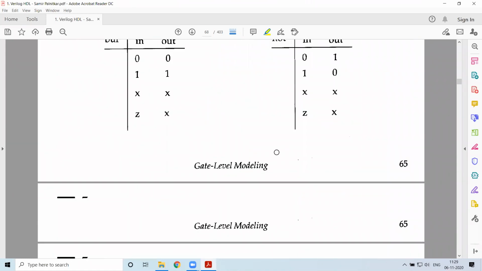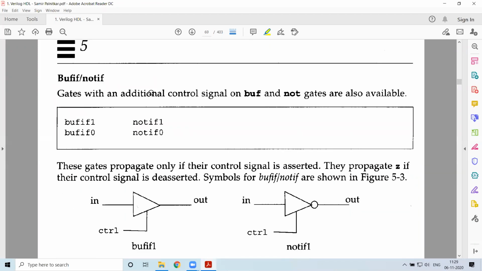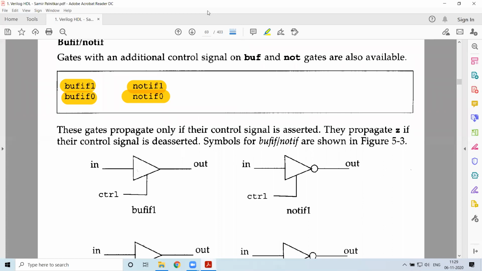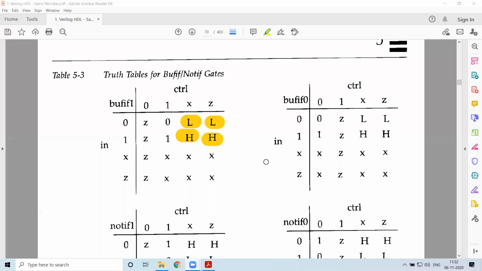So this also we had discussed. Then we had discussed some conditional parameters applied over buffer and inverter: buff if 1, not if 1, buff if 0, and not if 0. So these were the things we had discussed.